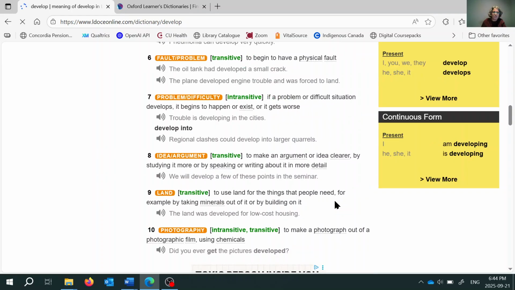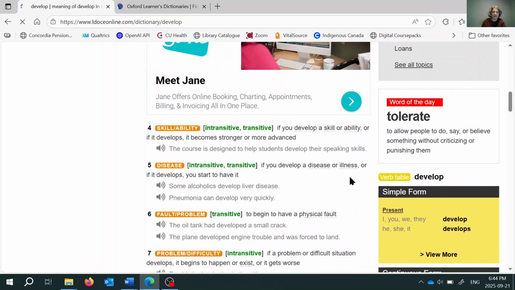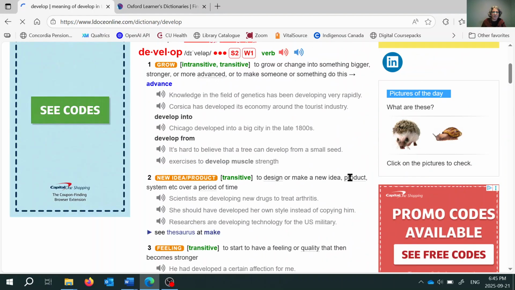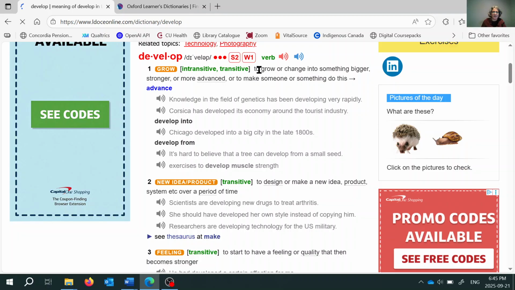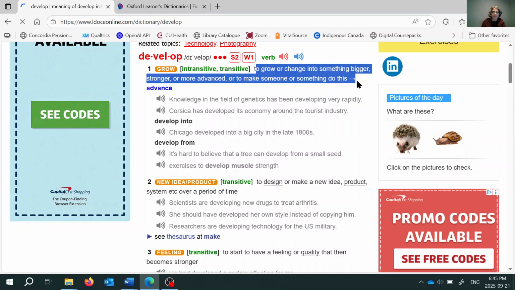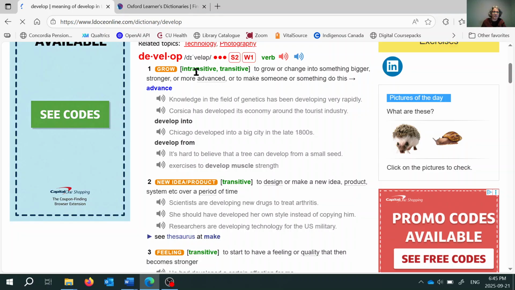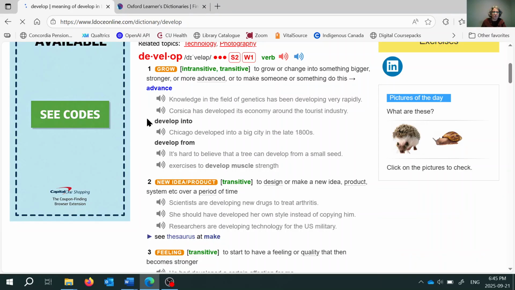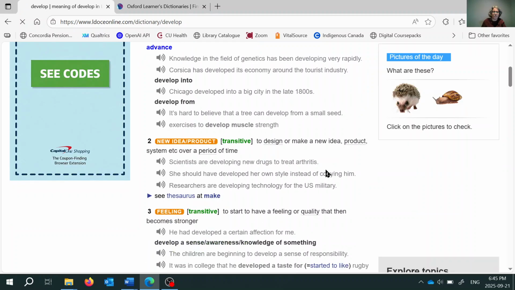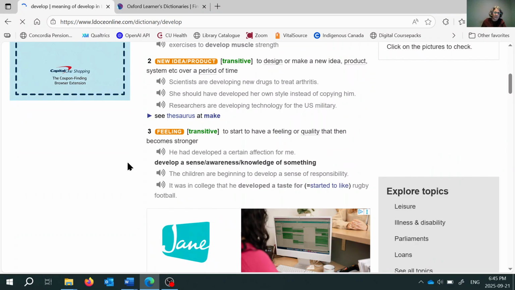And then for each meaning, it gives us the context of fault and problem difficulty, idea or argument, land, photography, etc., etc. And then for each of the entries, you get the definition. It tells you whether the verb is used intransitive or transitive or both. And then it gives you some structural information. So for example, here, develop into, develop from, or for the entry 3, it tells us develop a sense, awareness, knowledge of something.